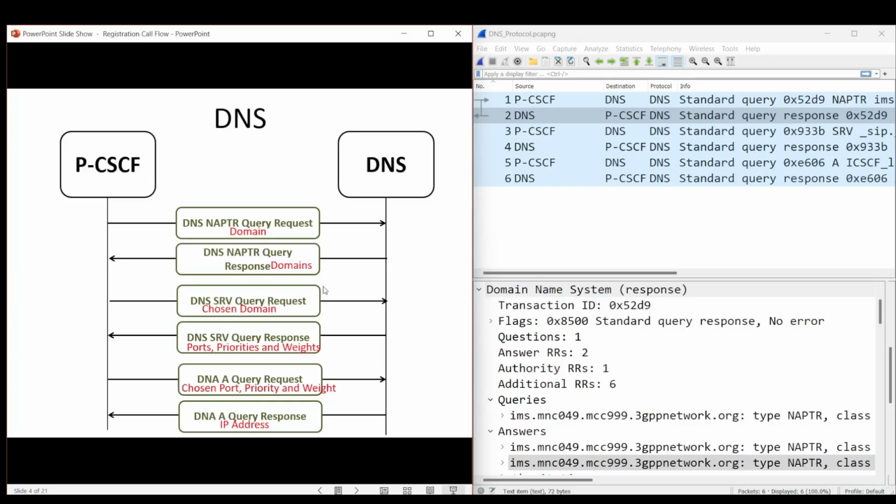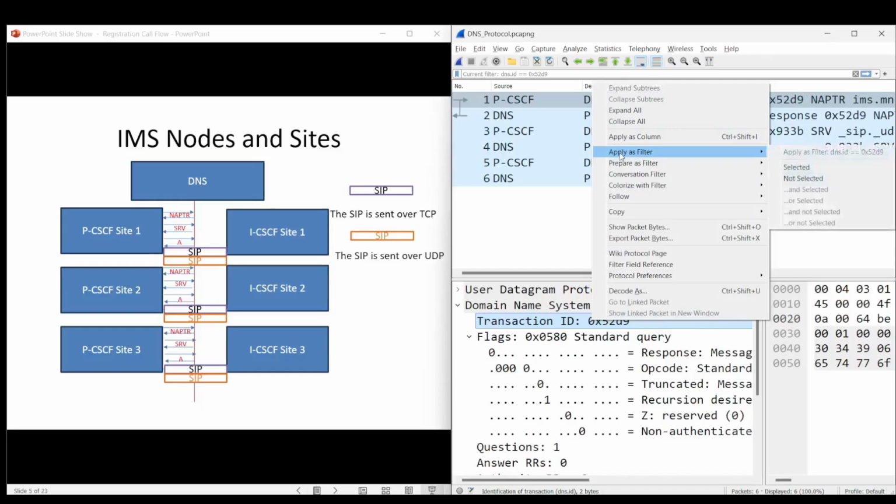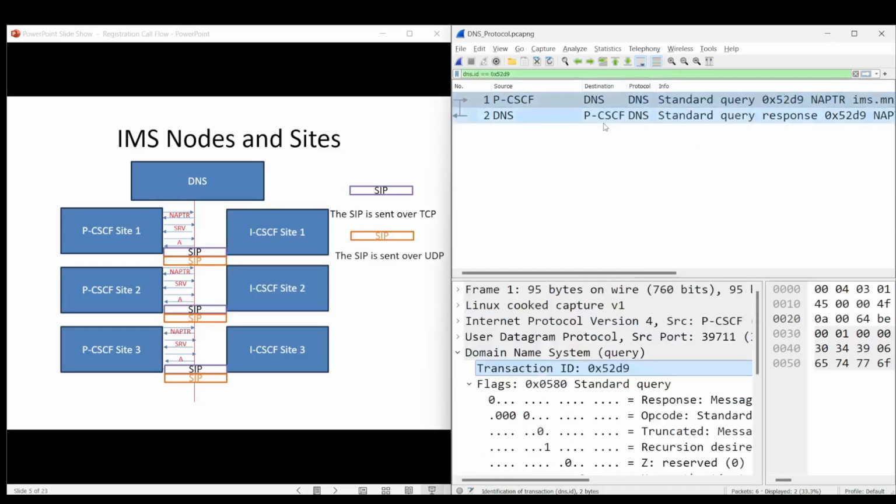So let's understand that practically in the traces. Starting now in the trace, we can see here the first request. The proxy CSF is sending to the DNS this NAPTR query request. And to know that, each request and its response have what's called a transaction ID. So if you want to filter on this only, you can apply here, apply as filter, and then press selected. So you will see only this request and its response.